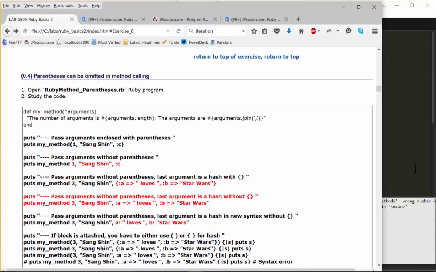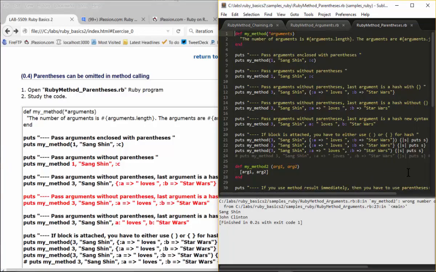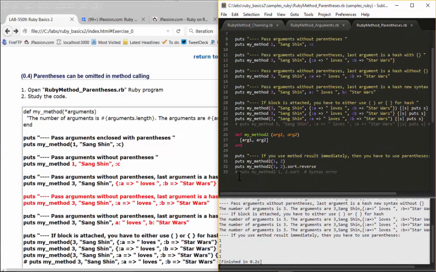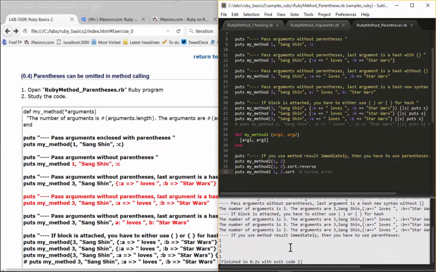All right, so let's try parentheses. Ruby method parentheses, and if you run it, it works okay. However, I'm going to try the last one, and it's going to be, oops. Why doesn't it have a syntax error? Maybe it's not a syntax error, it's just too short. Yeah. Oh, okay, so this is the problem.